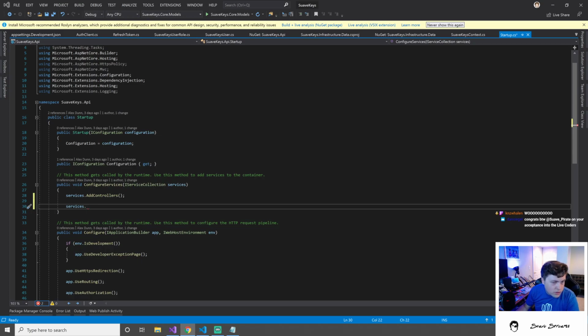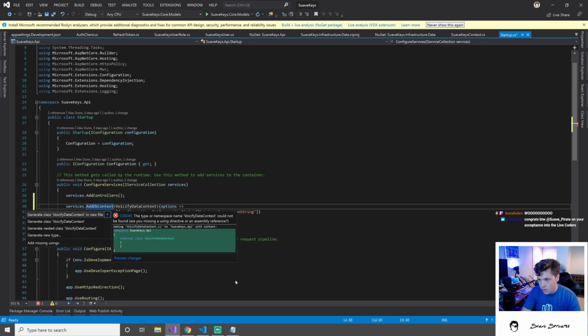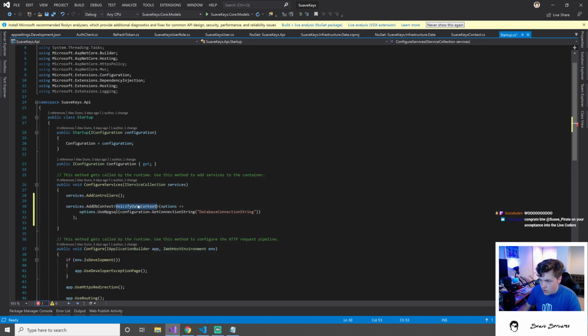It's somewhere in here where I have this shared code, but it's also with a whole bunch of other stuff. Not clients, infra. This is what I wanted. Add DB context, which I need to pull in a namespace for, maybe? Not Voicify though. We've got Suave Keys context.